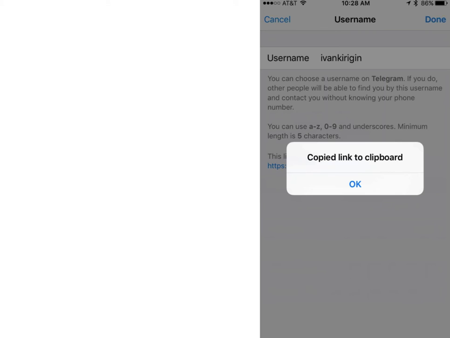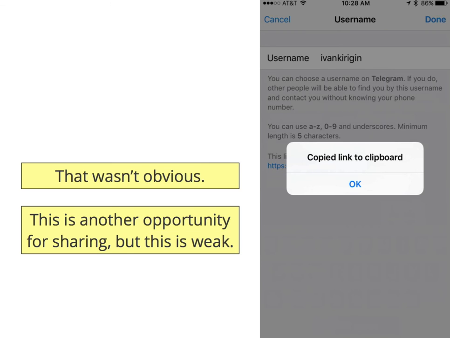But this was from the settings page, so I presume most people just don't know how to do this. And it's a sharing opportunity, but it's overall weak.